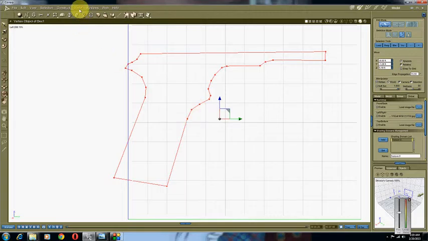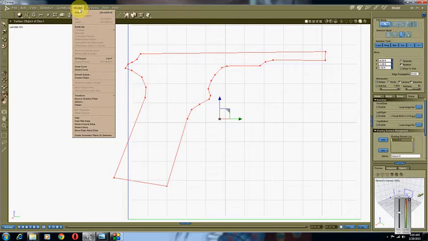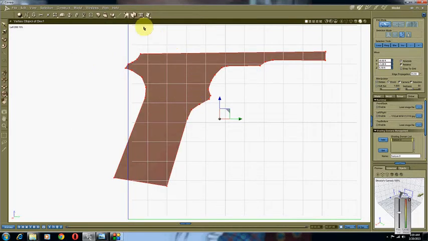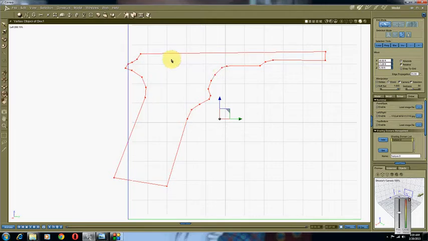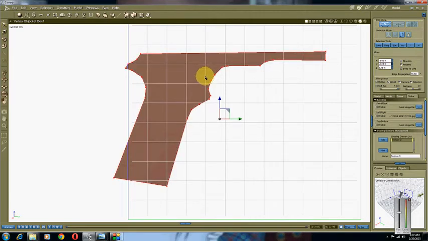Now I'm going to go to the Model menu right here, and choose Fill Polygon, which you can do from the Model menu, or another way you could do it is with Ctrl F right there.